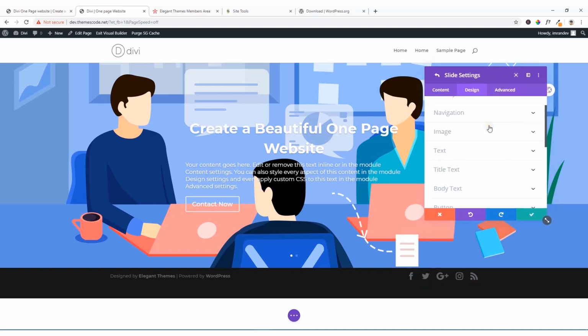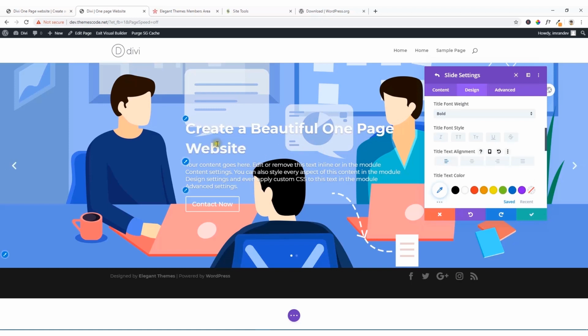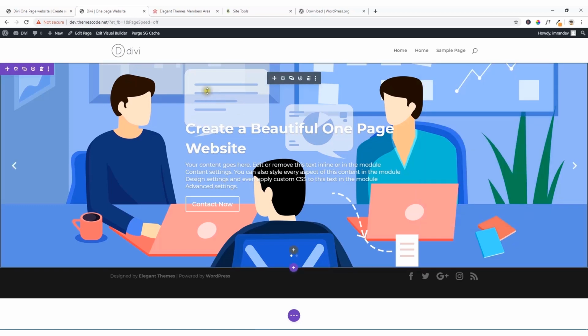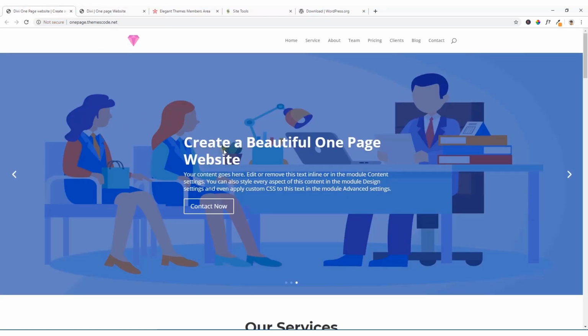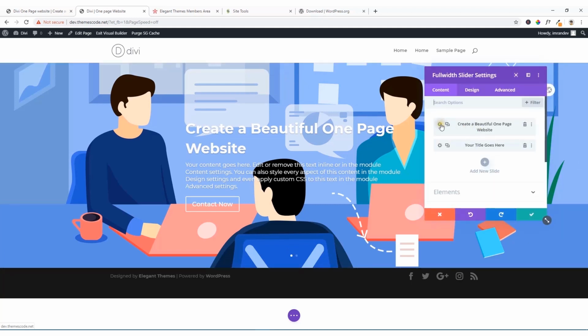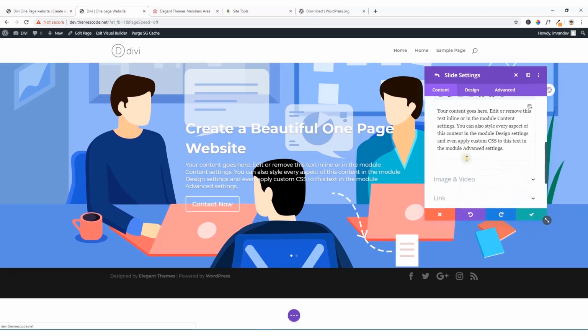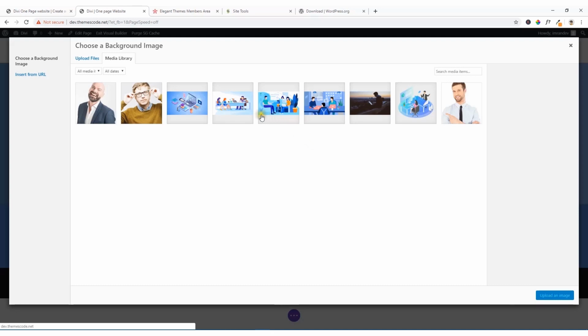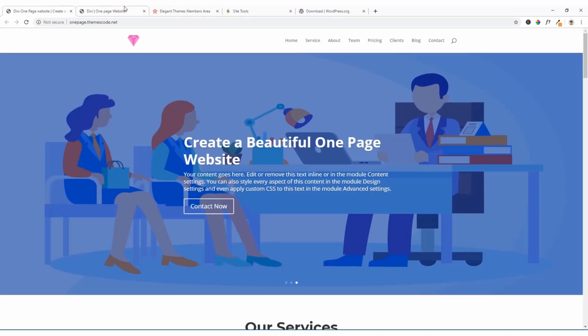Now get back to the title text and align it to the left. But by mistake we did not select the right image for the first one. So again click on this gear icon to change the module setting, and go to the background image. I'm going to choose this one.